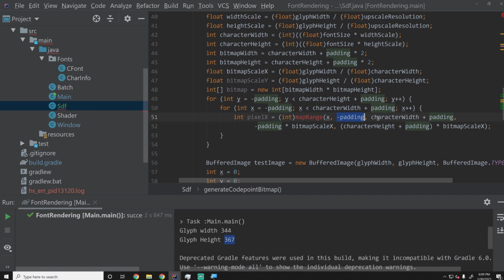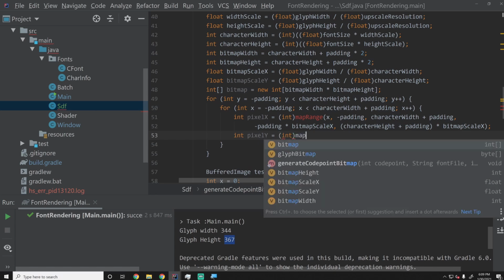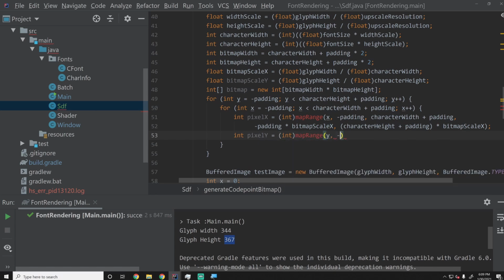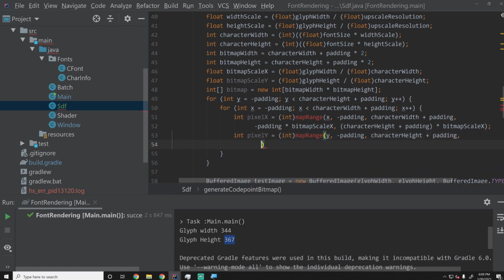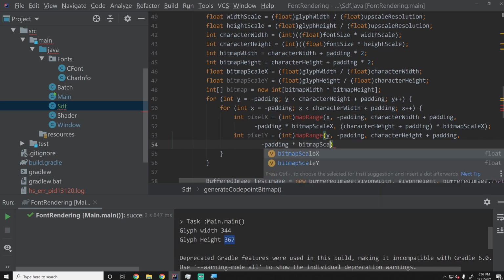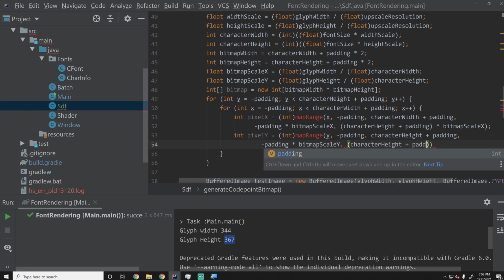So the range of our small character is only from negative padding to here, but we want to map it to the overworld coordinates, which is basically what this function will do, okay? Then if we say int pixel y, we can do the same thing. We'll say is an int, and we're going to map range, the value y, we want to map from minus padding to character height plus padding. That's the input range. We want to map it to this output range, which is minus padding times bitmap scale y to character height plus padding times bitmap scale y.